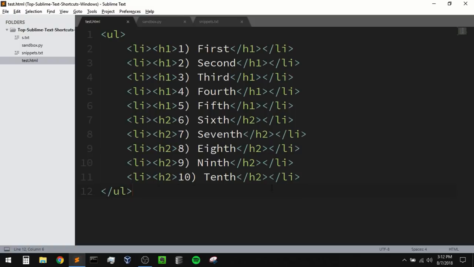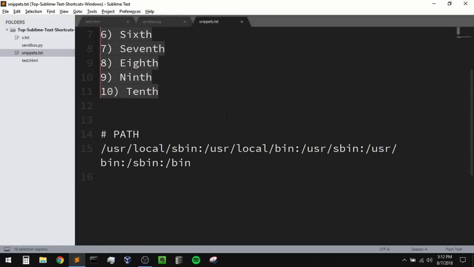So it's pretty awesome. Now, another thing that I use this for is to split things out and make them more readable. So for example, let me go back to my snippets file here. If I scroll down here to the bottom, this is a real example of what my path environment variable looks like on my Mac and Linux machines. Now, if you don't know what this is, then don't worry about it. It's just basically a list of directories on your machine where your terminal looks for commands.